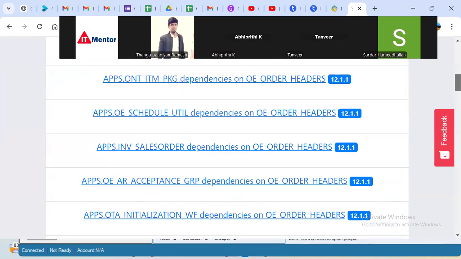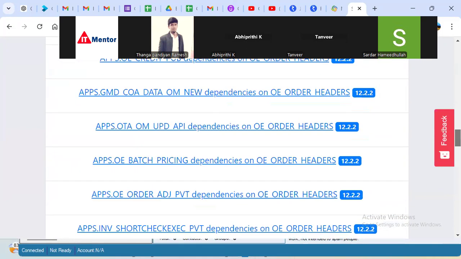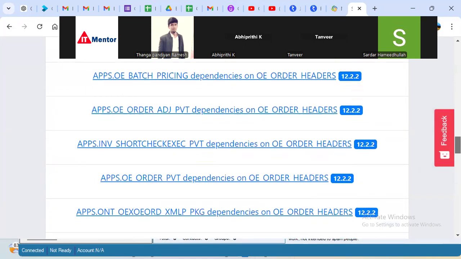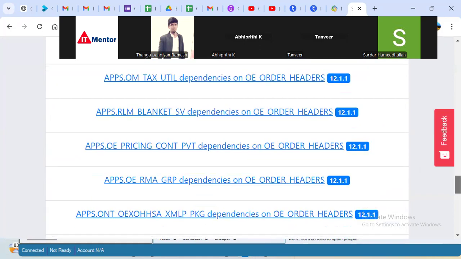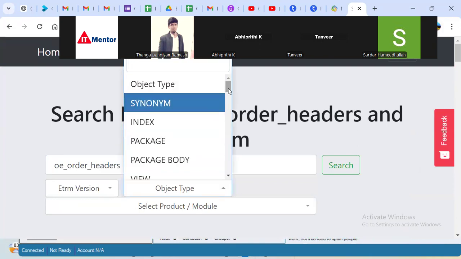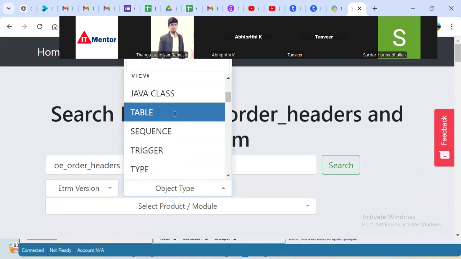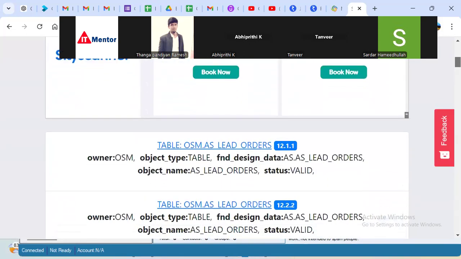You can see here, these are all OE order headers. Everywhere you can see. If you want to know a table, the object type is what? So we are looking for a table, table information. Click on search. Let's see whether the table is there or not. It's there.